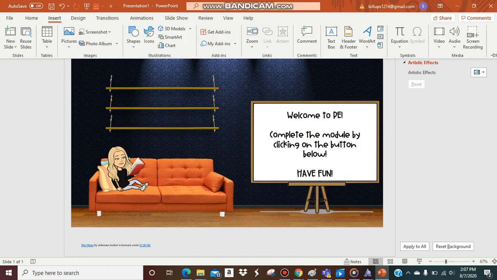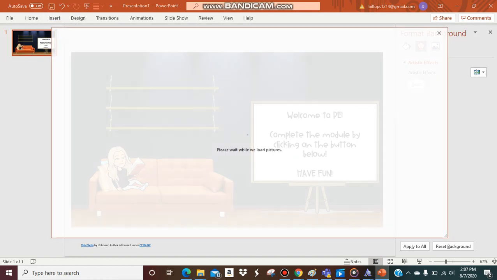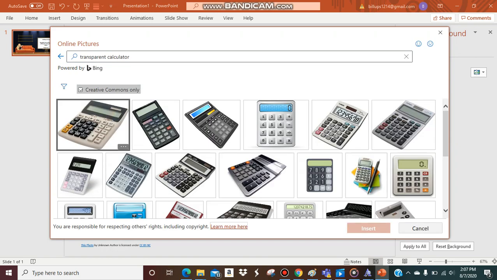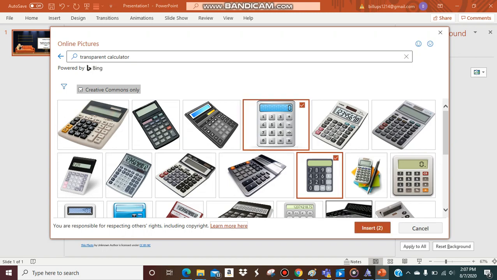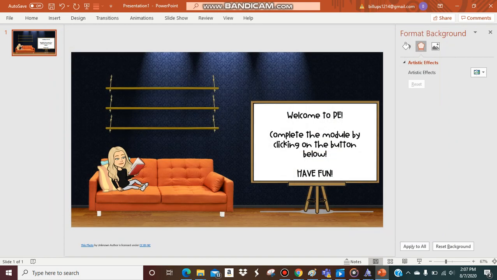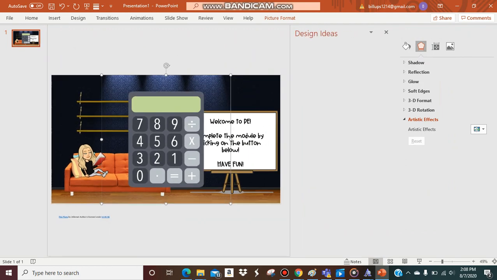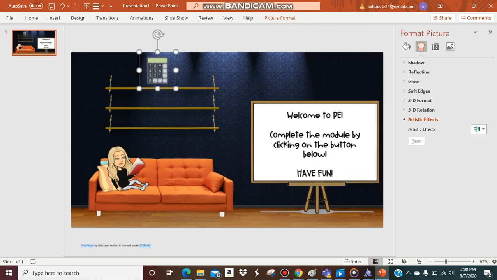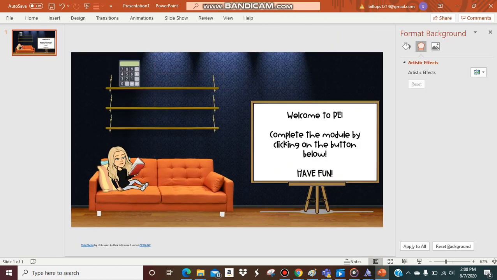So let's try that. Insert pictures, online pictures. And I like using online pictures that are free for you to use because you don't have to save them to your computer or take up computer space. So that's always a win for me. So we'll just do a calculator. I'll do one standing up so it'll fit easier on. Right, there you go. And so now it looks like it's on our shelf, and you can do the same thing. You can add books.